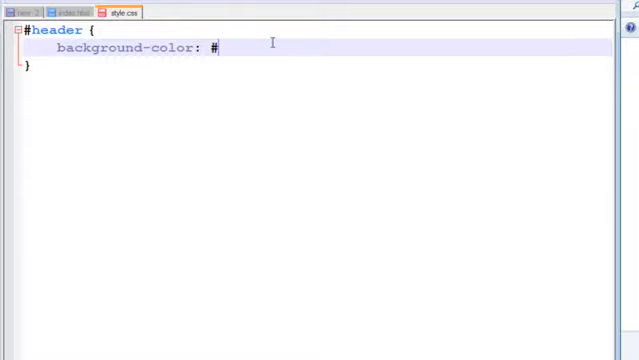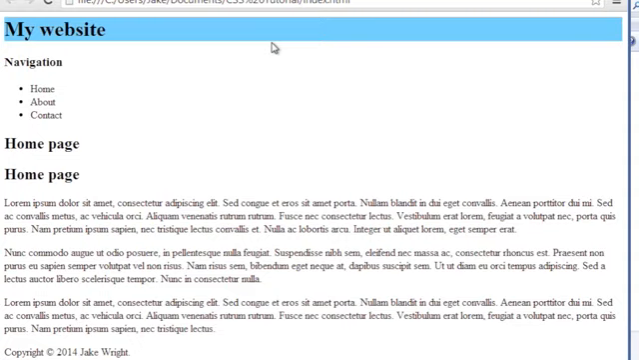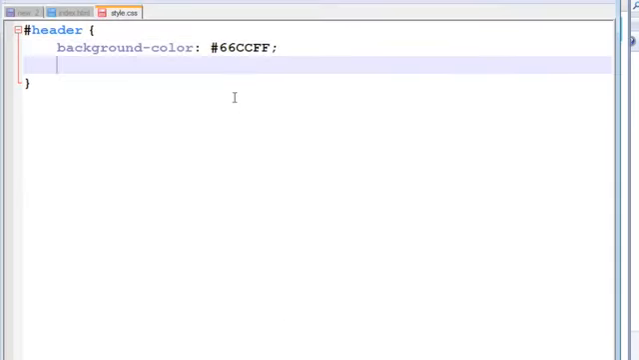And I found earlier that 66CCFF is a nice shade of blue. When you do this, you must prefix the number with a hash. So if we save this and refresh our page, we get a blue background for the header. We might also want to make the text inside that div white.